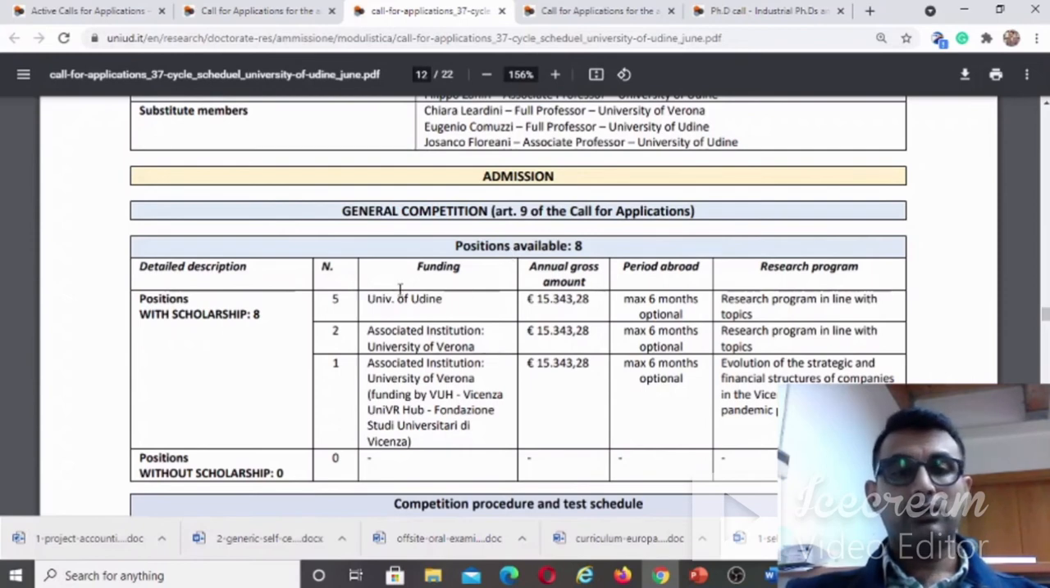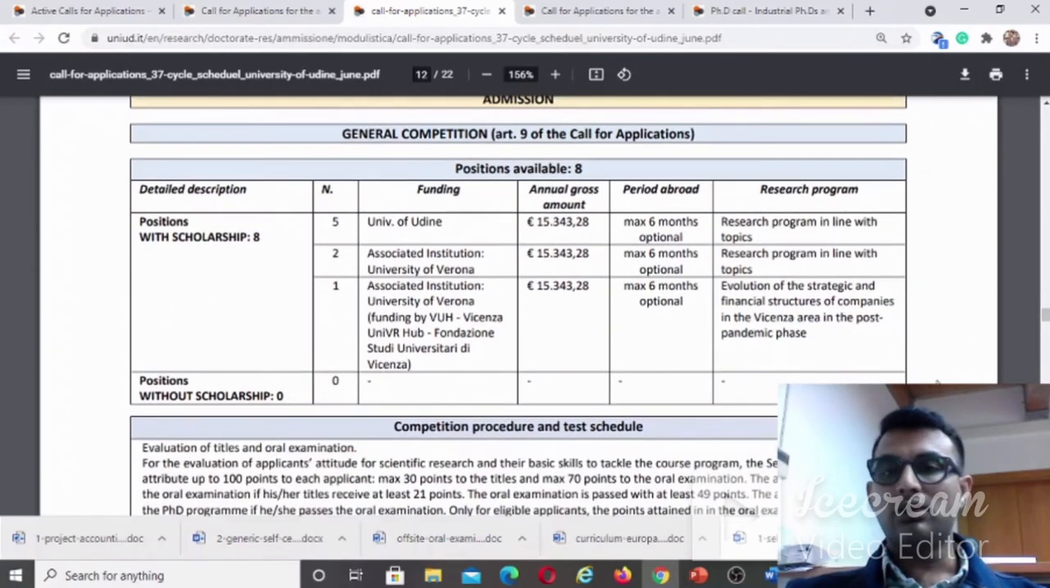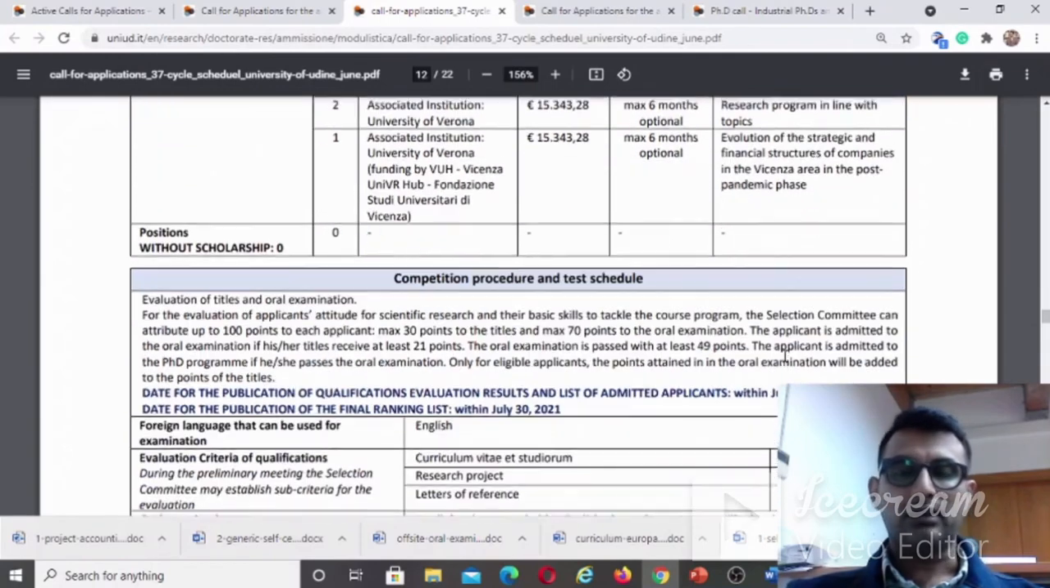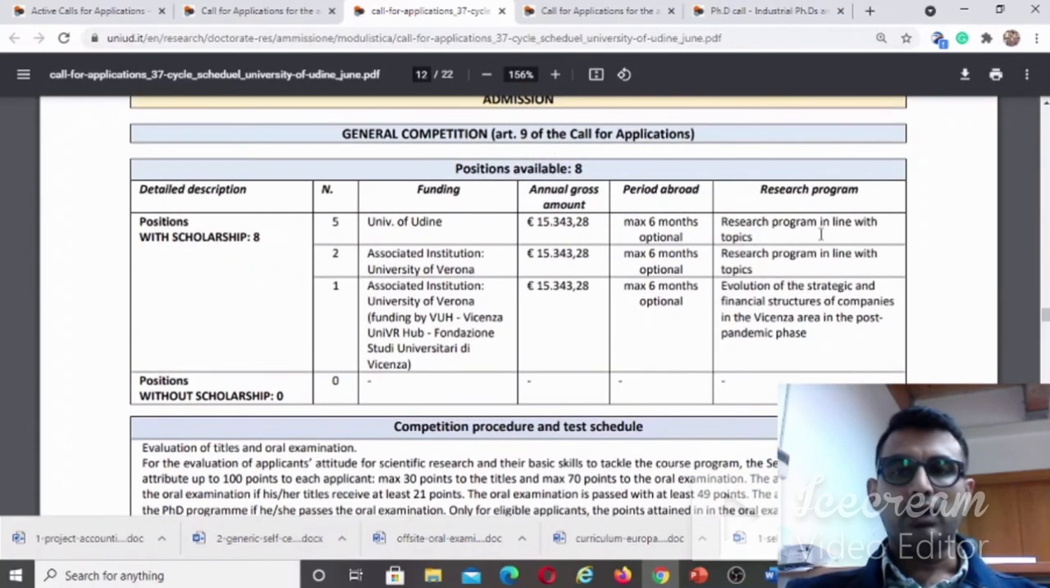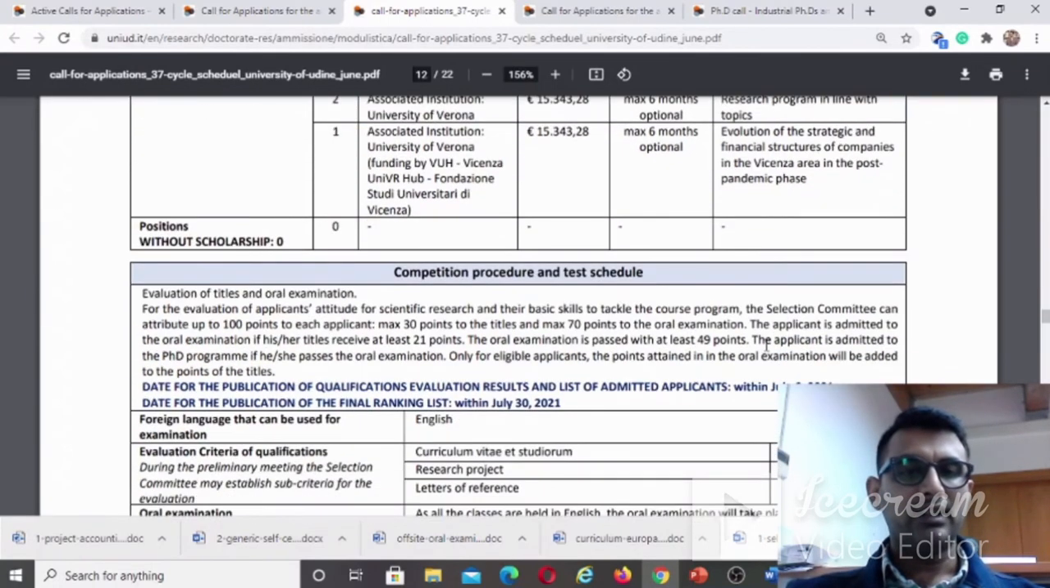There are 8 positions with scholarship, and there is no position without scholarship. Project line within the topic, evaluation of strategic and infrastructure. Okay, that's great. And they provided some specific research program details.